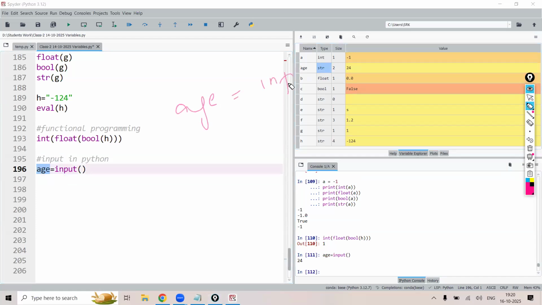What input function has executed? I have entered 24. It has automatically taken the quotes. Simply it will add the quotes. Whatever you write, it will add the quotes. Its work is only that. The input function does this automatically. Now, if you want to convert, you can convert later. That is your choice.